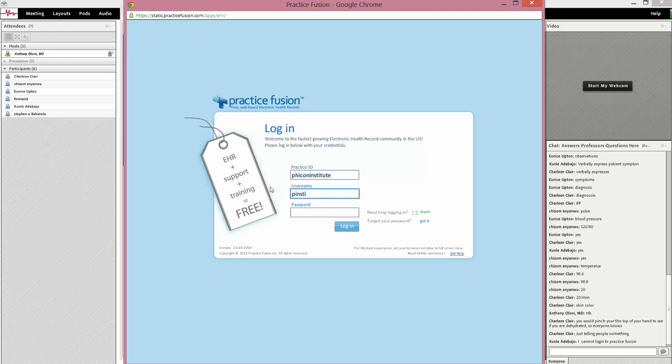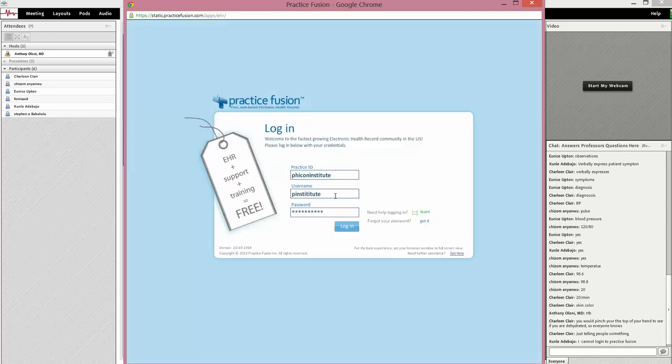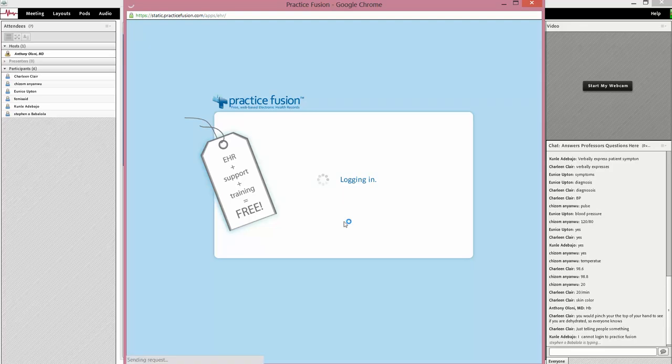So I've put in the practice ID, which all of you have. Then I'm putting in my password. And I should be able to log in. Now it's telling me I cannot log in. Let me see. Let me try again. Okay, it looks like it's agreeing with me this time.